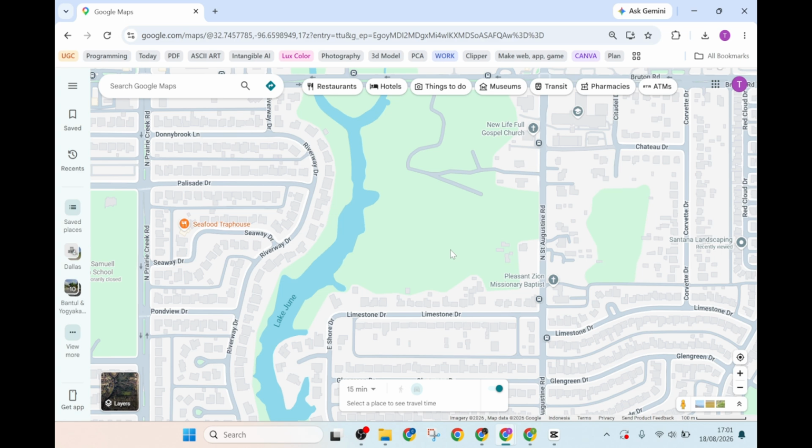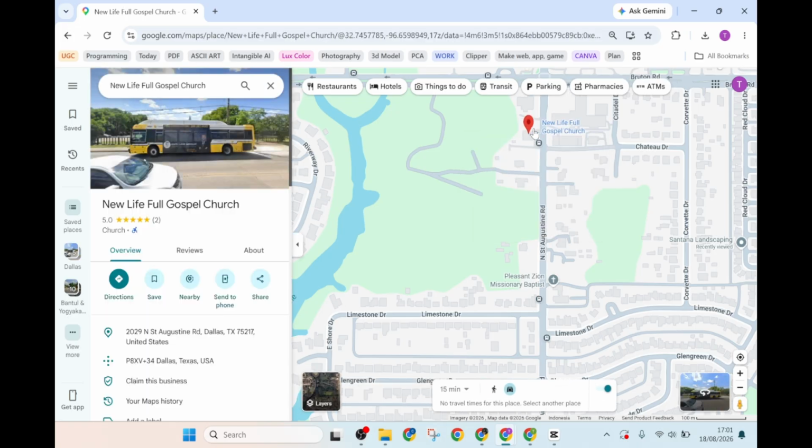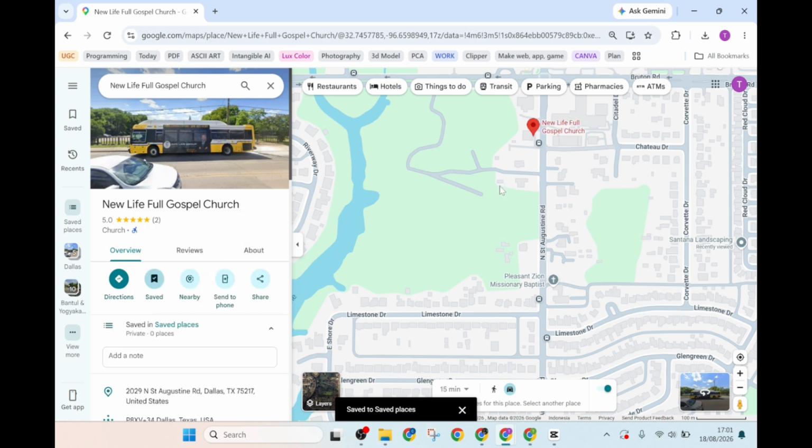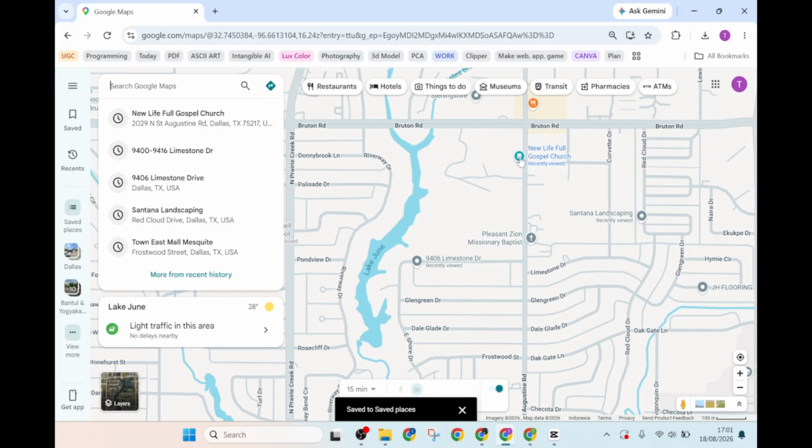And for example, I want to save a certain area in Google Maps and mark it as, let's say, a place that I want to go. For example, this church. You can simply select it, and then you find the button to save, and you can also categorize it, let's say as a saved place, a favorite place, a place you would like to go, travel plans, or starred place. For example, I'm going to select this saved place, and now it's already saved into this section.